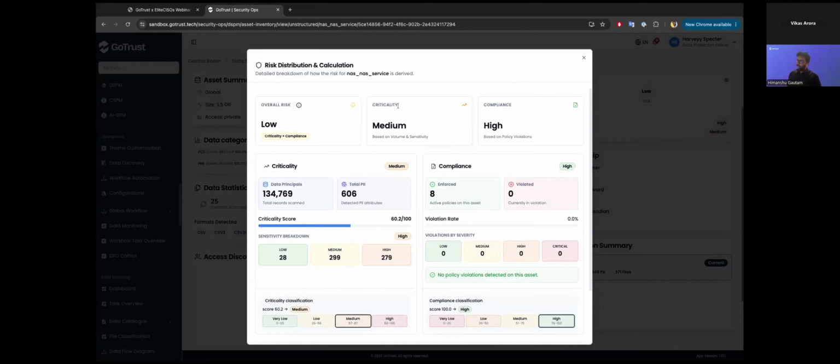Now, overall risk is low, criticality is medium, compliance is high for this database or this asset. The compliance high is enforced: 8 policies are enforced on this one, and 0 are violating. If anything was violated, it would have come by severity, and then we would have got the compliance score as lower. Now, criticality score 60 is coming up. So, how many data records are there? And everything is configurable, to be honest. So, this gives a very in-depth analysis of the riskiness of the data.